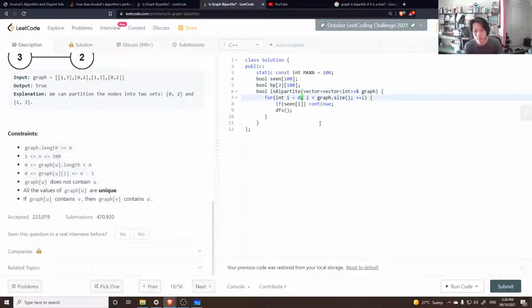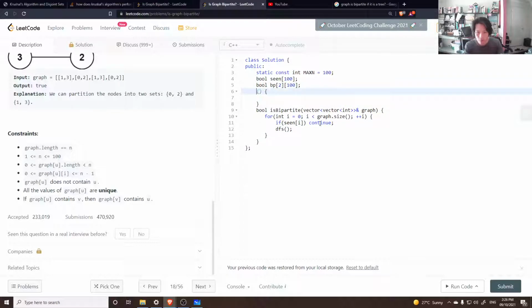So we do a DFS. We have to define DFS. Void DFS, and we pass in node. Probably have to pass in the graph as well. Graph. What else do we need? Ah, yes, the side it's on. That can be a boolean. Let's make it an int. So here we pass in i, the graph, and the side. Let's just make it default to 0.